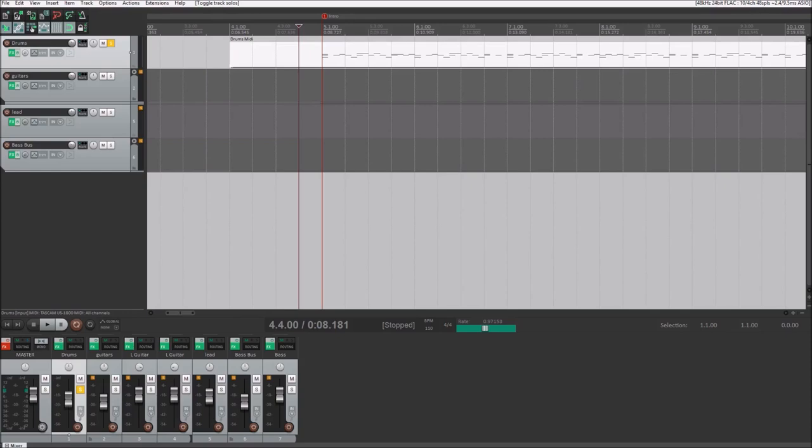So to get started, I have a song already opened up here, and I'm going to play the drum track for you real quick. This is using the Studio Rock Contemporary Rock preset.